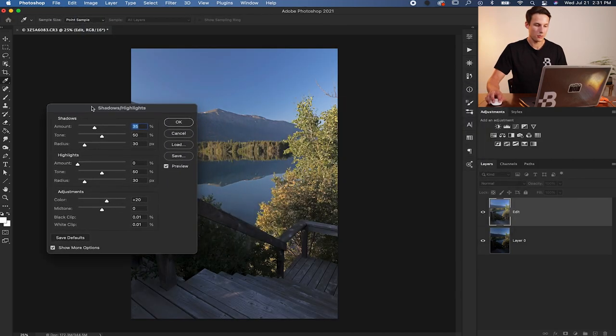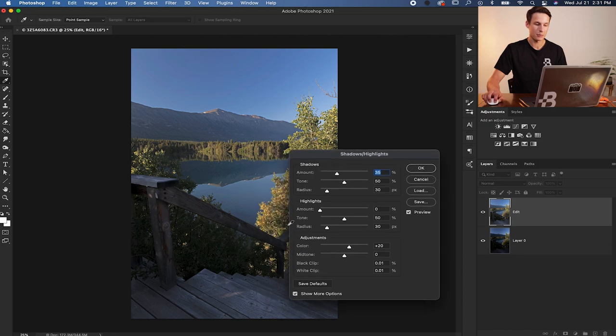In this option here, we basically have a bunch of similar sliders to what we have in Camera Raw, except there is a little bit of variation to it. As you can see, we have the shadows, the highlights, and then some adjustments with the color and the mid-tone options. So let's start with the shadows.